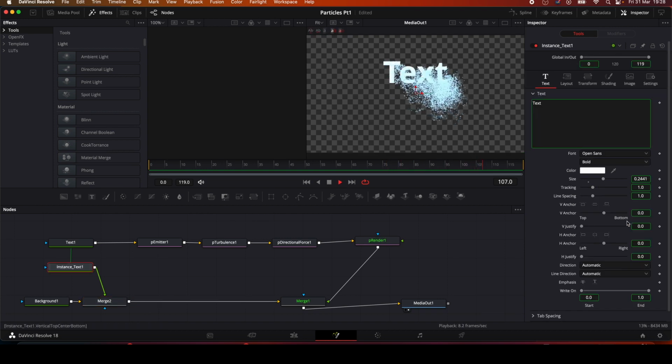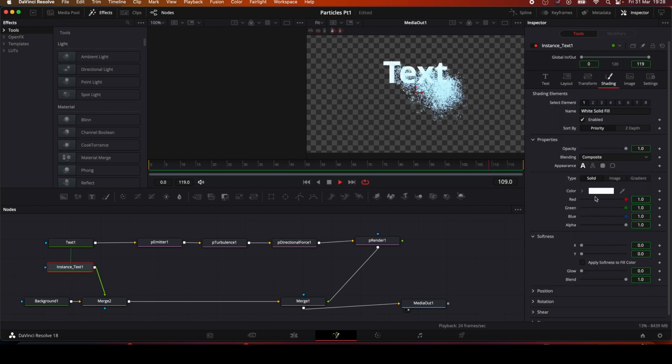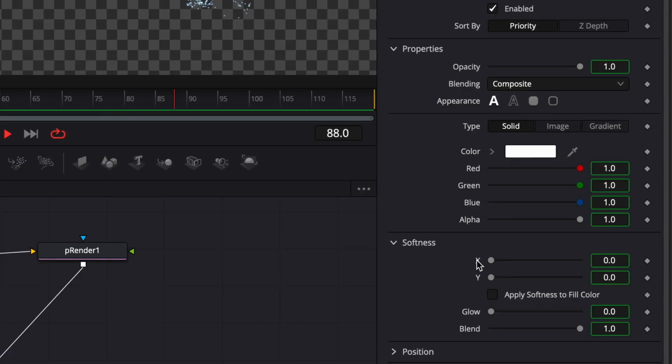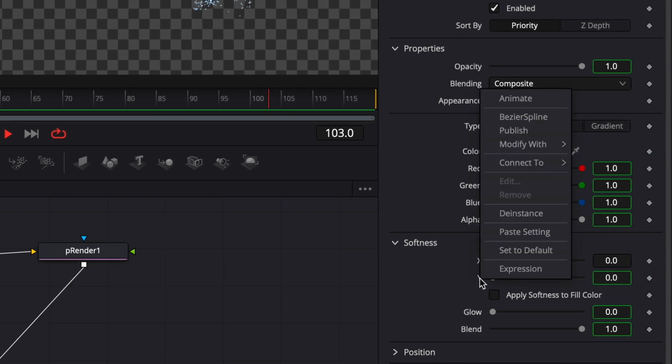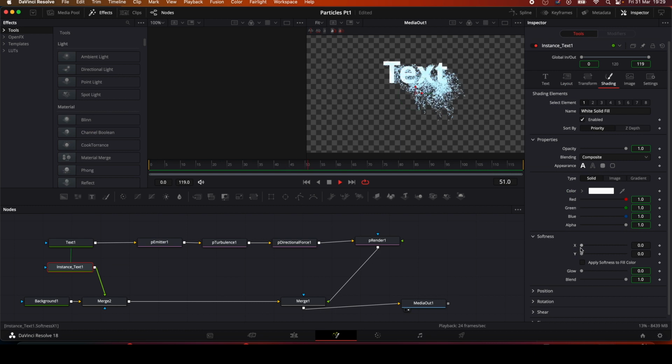So I come into the instance text. Let's change the shading and the softness. Because this is an instance, anything we change in here will also be reflected back in Text 1. So to change that, if you right click on the X, select the instance, and the little green box disappears. So that looks quite nice.